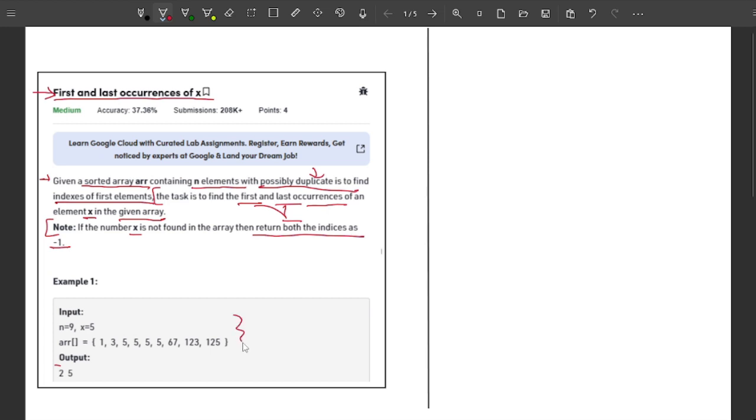So one example is given here, guys. Let me explain the problem using the given example. We have an array and the size of array is 9, right? Let me write the array. So I have first element as 1, then 3, then I have 5, 5, 5 and 5, then I have 67, then I have 123 and then I have 125, right? So this is the array given to us. Now the value of x for this particular array is equal to 5. This basically means that we have to find the first and last occurrences of the element 5 in the given array, right? So x is given 5 here.